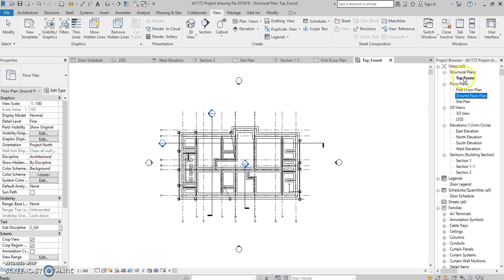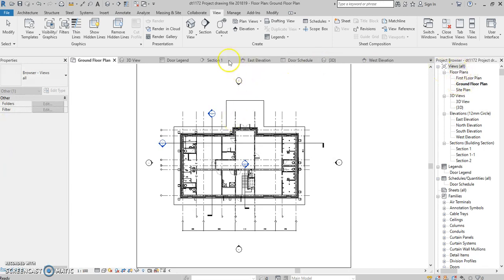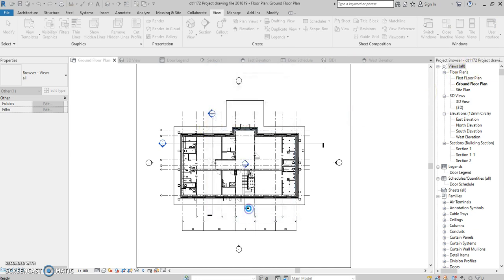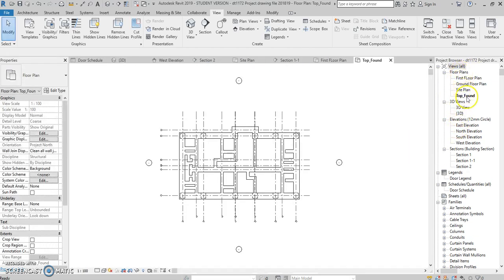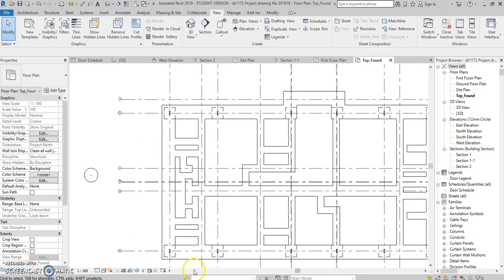Now, I'm just going to delete that one there. What I could have done is gone into floor plan, created a floor plan and then just used top of founds there, and it would come in under my floor plan. Now when we see it here, you can see that these are my foundations.